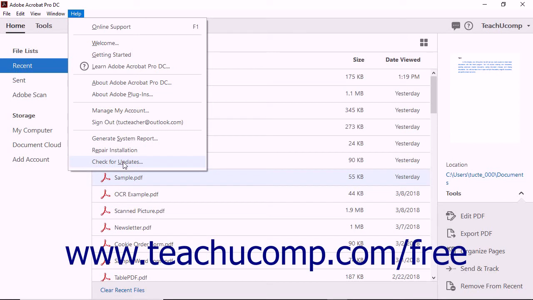box, which searches for available updates to the Acrobat software. If your copy of Acrobat is up to date, the dialog box will display the No Updates Available message after the search. If an update to the Acrobat software is available, you will be prompted to install the update.